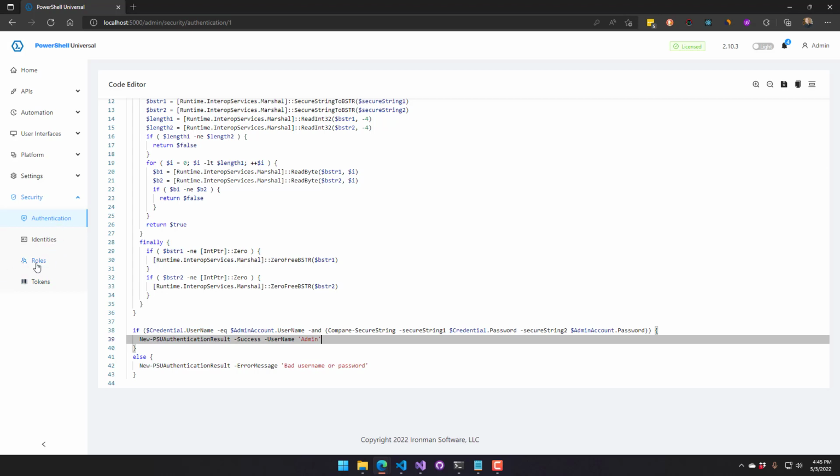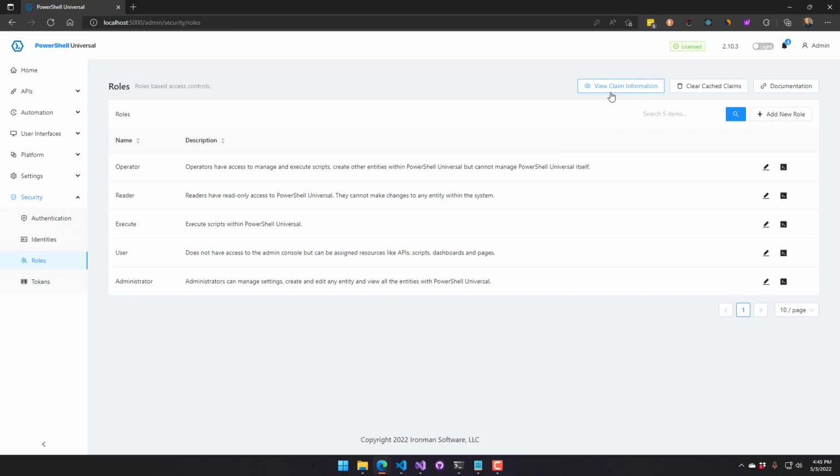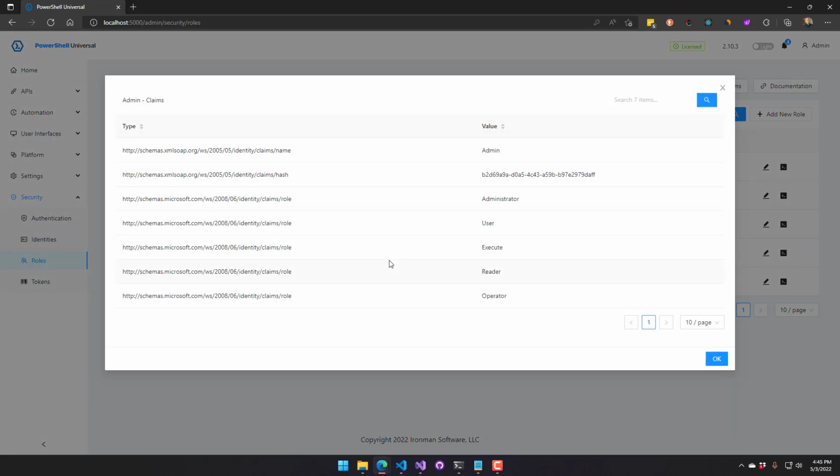So if we go over to the roles page here, you can actually click this view claim information button, and you're going to see some information about this particular user. So we have the username, we have roles that this user is assigned, and we have a hash assigned to that role. So depending on your authentication type, like OpenID Connect, if you're hooked up to Azure Active Directory and you configure it correctly, you're going to actually see your Azure Active Directory groups in here. If you're using Windows authentication, you're actually going to see your Windows group membership.